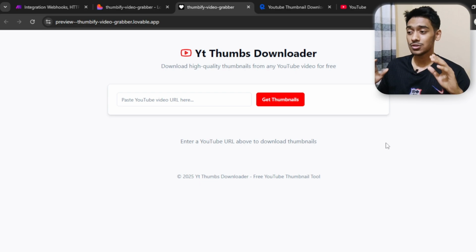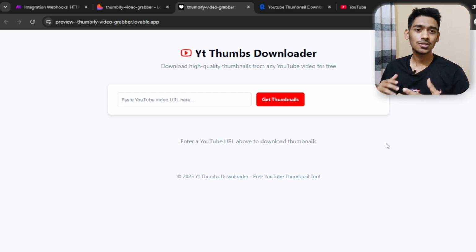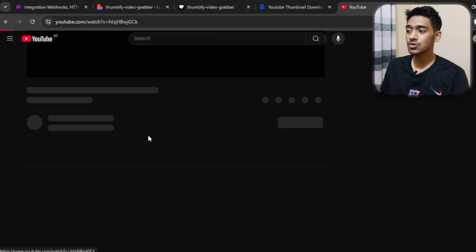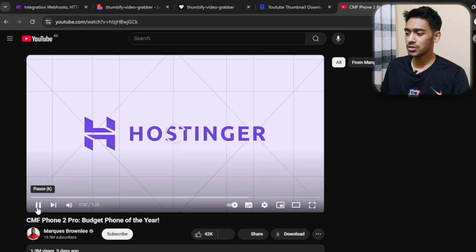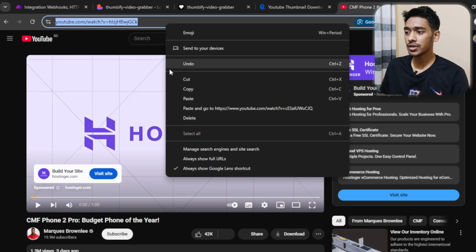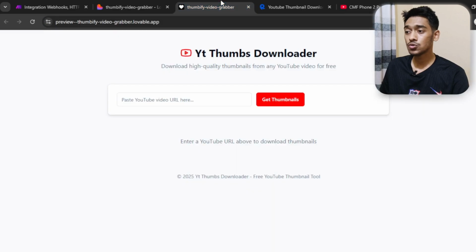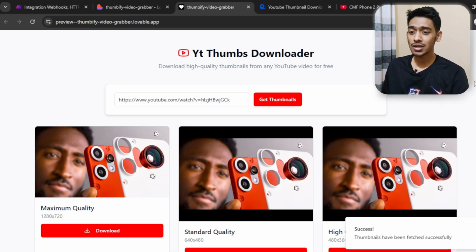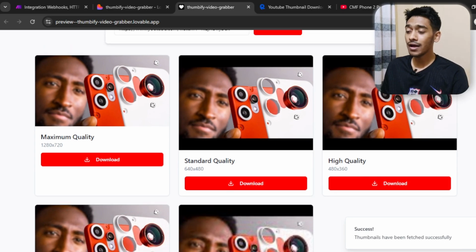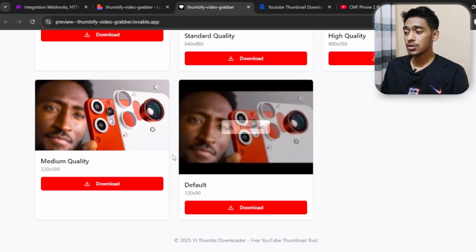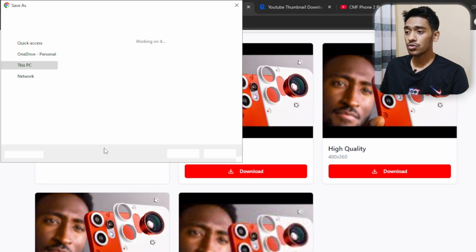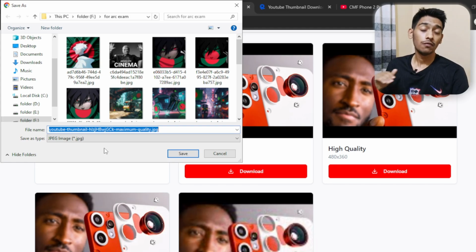So let me show how this thumbnail downloader really works, so you can understand that it's not a scam. I have to just go to YouTube, and I'm just going with any video. I'm just going with this video. Let me just stop that video. So I'm just copying the URL of the video. Then I'm going to my tool in here, and I'll paste the YouTube video URL. Then I'll go to Get Thumbnails, and as you can see, it's fetching the thumbnails and showing all of the thumbnails in here, from maximum quality to the default quality, showing all of the qualities of the thumbnails. And if I go to download, I'm able to download that for free and in a very easy way.